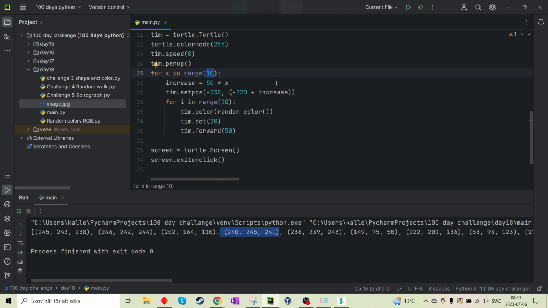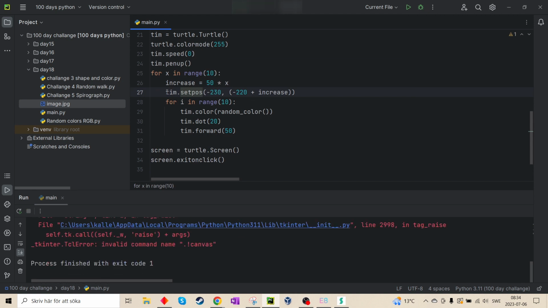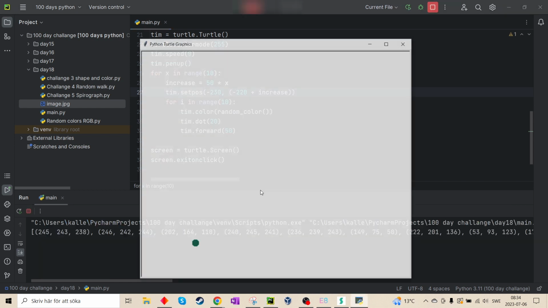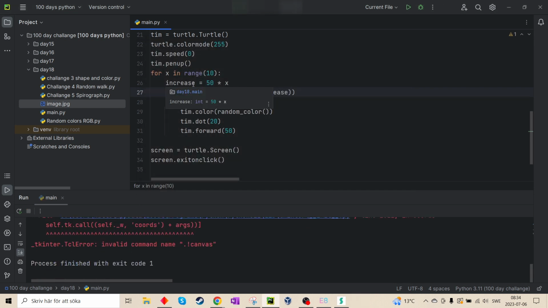So for x in range 10, so we loop through this 10 times. I change the coordinates of Timmy, so where he starts. He always starts down in the corner, down here. So what the increase does, every time it loops through again, it increases so it goes to the next row. I just changed those values until it looked really nice. So here it's 50. So I increase the paces. He goes higher by 50 each loop.